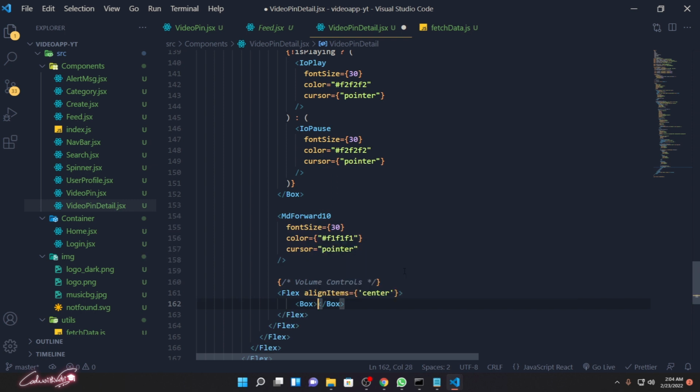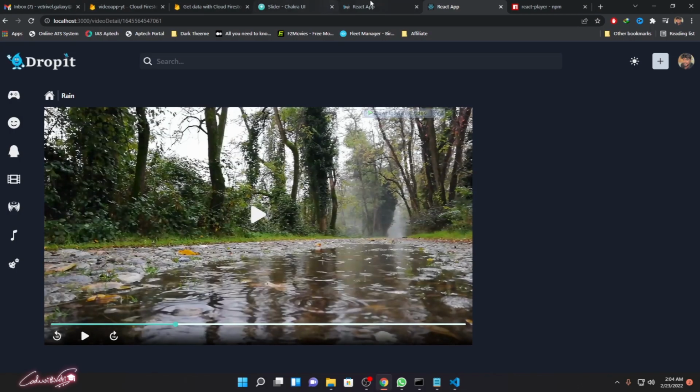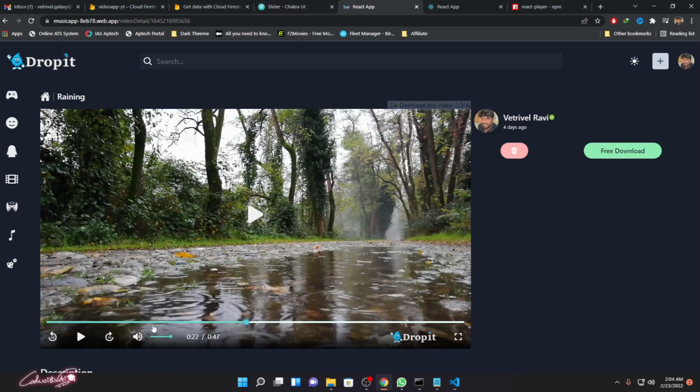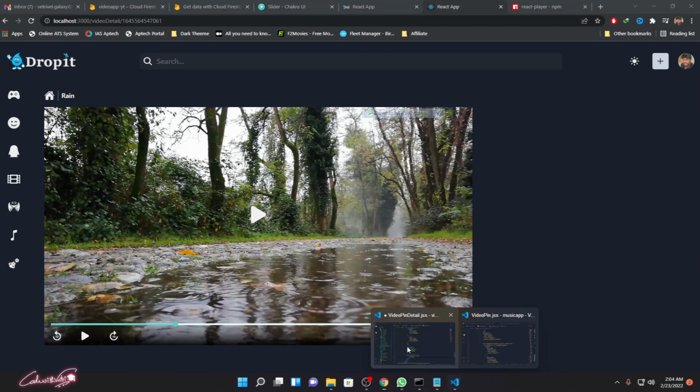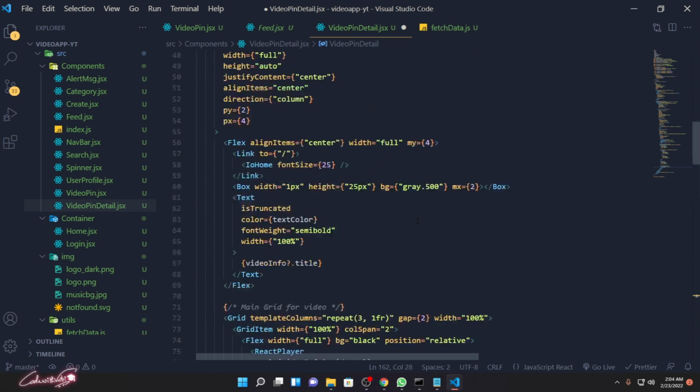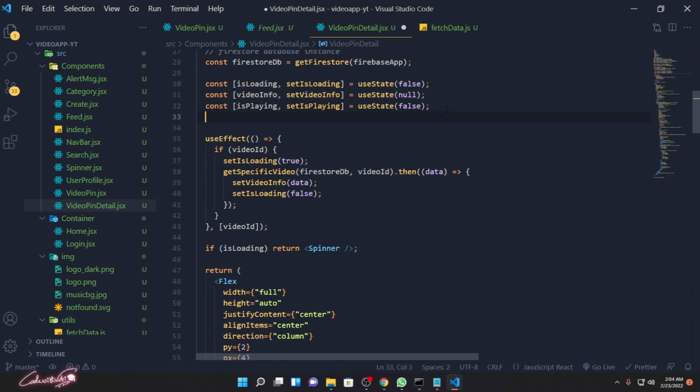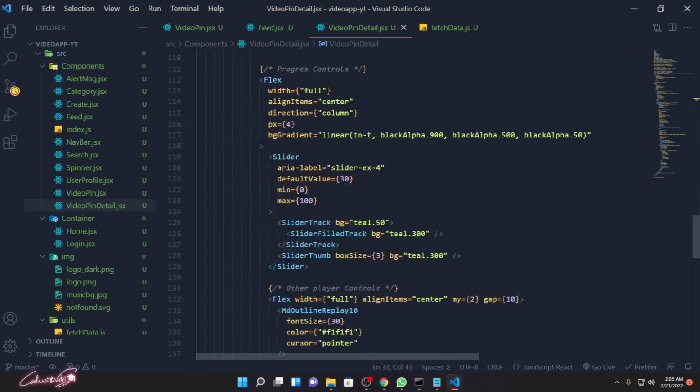Okay, and we need to figure out the muted. If you see here, if I mute this, a different icon is coming. If I don't mute it, it's showing a different icon, right? To figure it out that way, I'm going to create a state to monitor that. So scroll up and we'll create a state. Use state snippet, muted, setMuted. It's going to be false initially. Save the changes and scroll down.